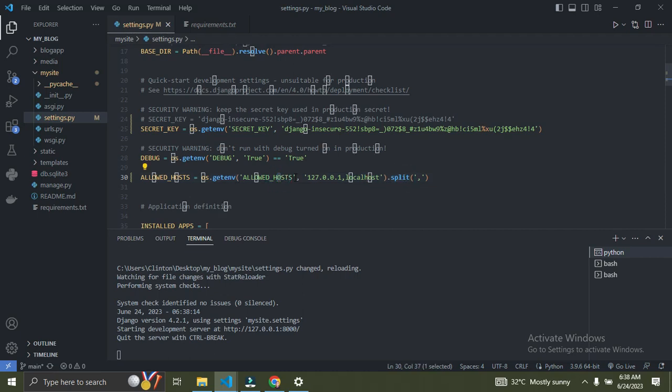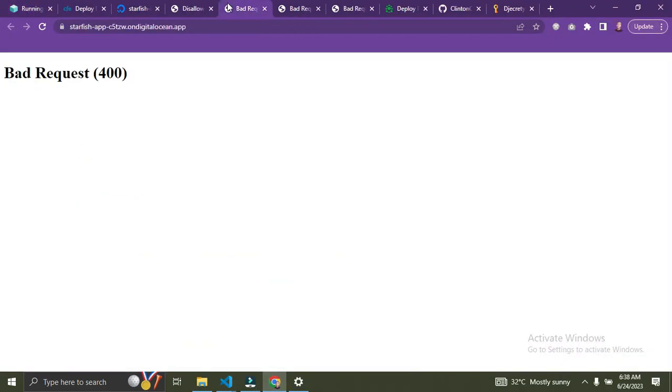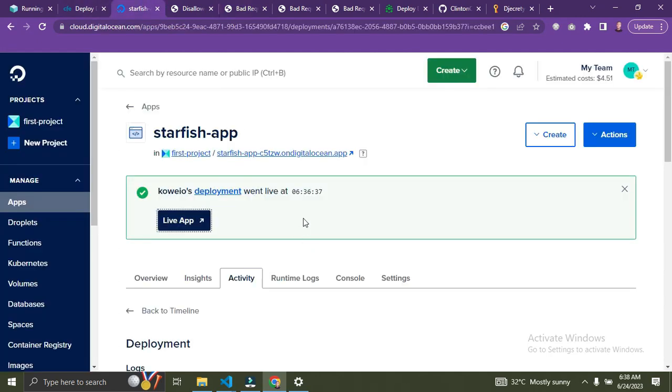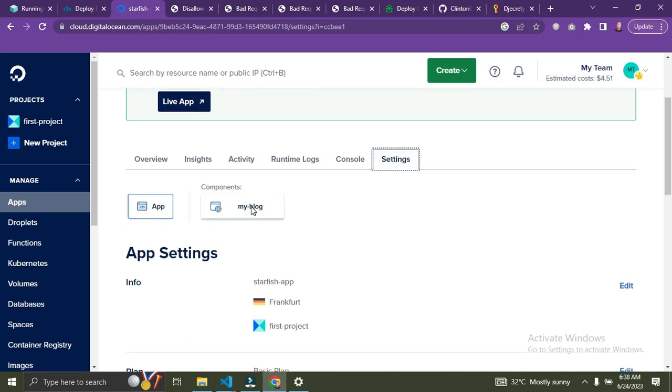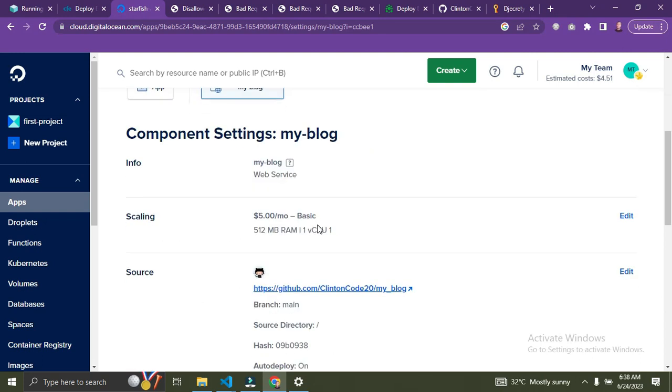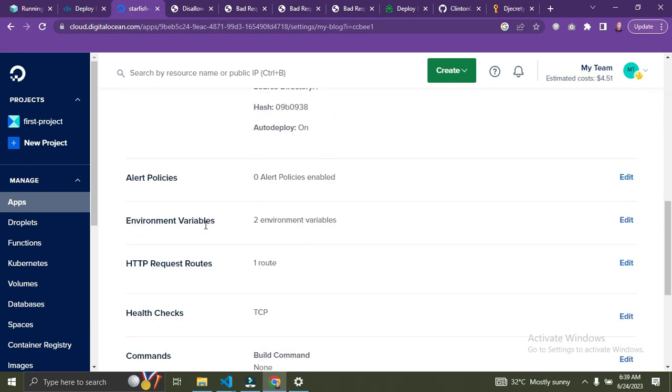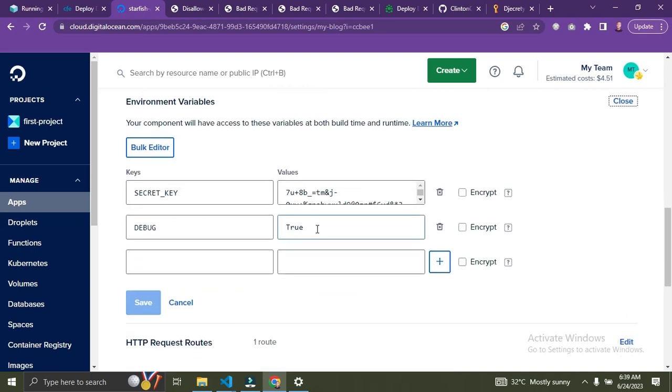So right now we're going to go down to our DigitalOcean platform and then add our allowed host. So now go down to your platform, DigitalOcean, which is here. Click on settings. Then click on my blog. Once you're there, scroll down. So you have environment variables. Click on edit. Now remember we can turn debug to false now that we have seen our error.